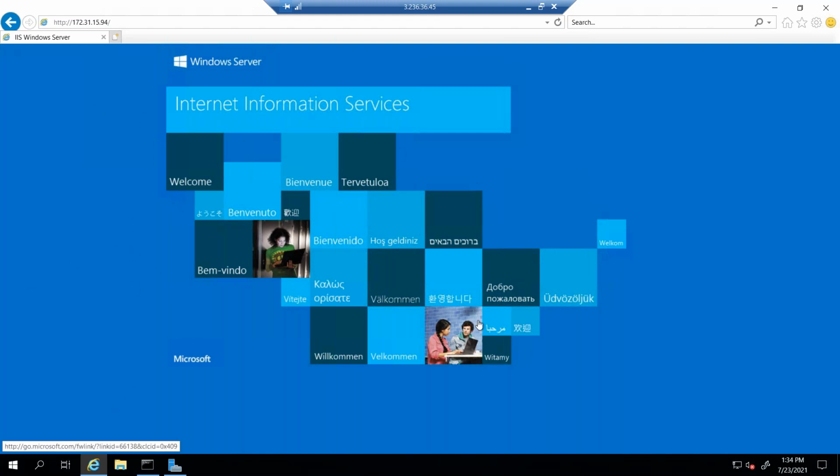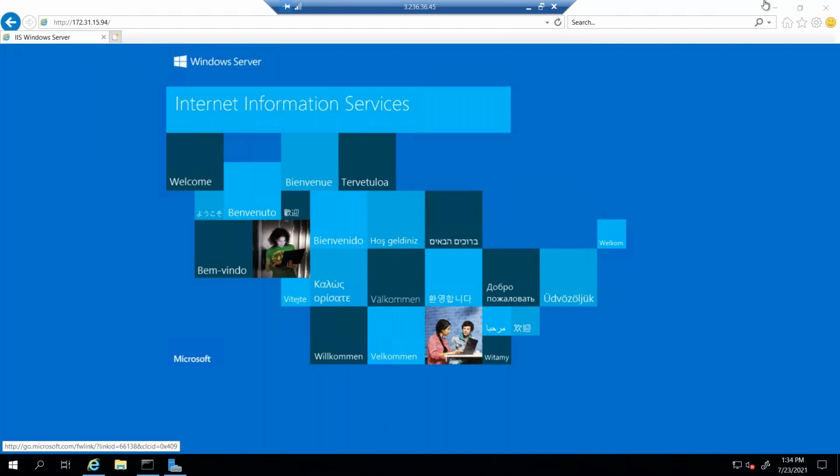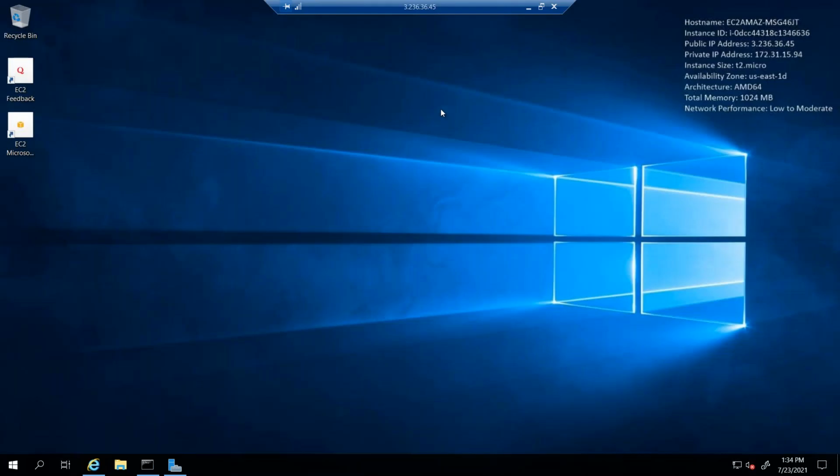But what if I want to access this page or this application from the external world, from my host operating system? Let's go back to our host operating system and try to connect to the Internet Information Services, your web server. Let's see how to get connected to our server in the cloud.